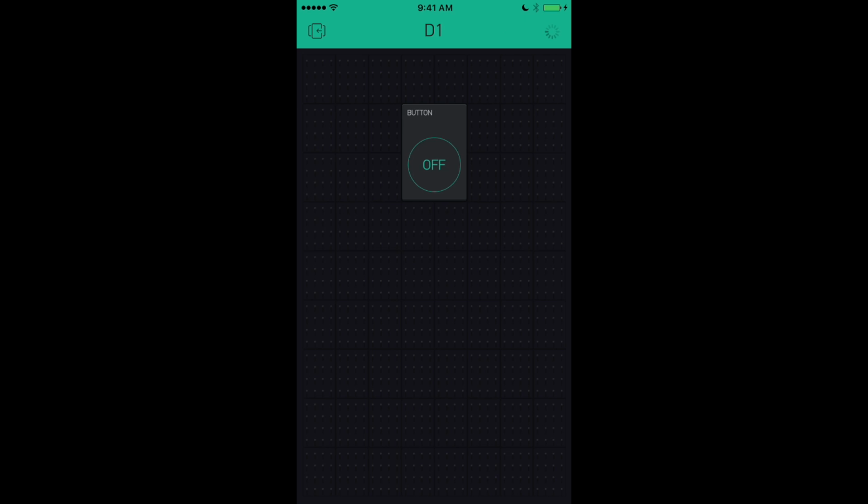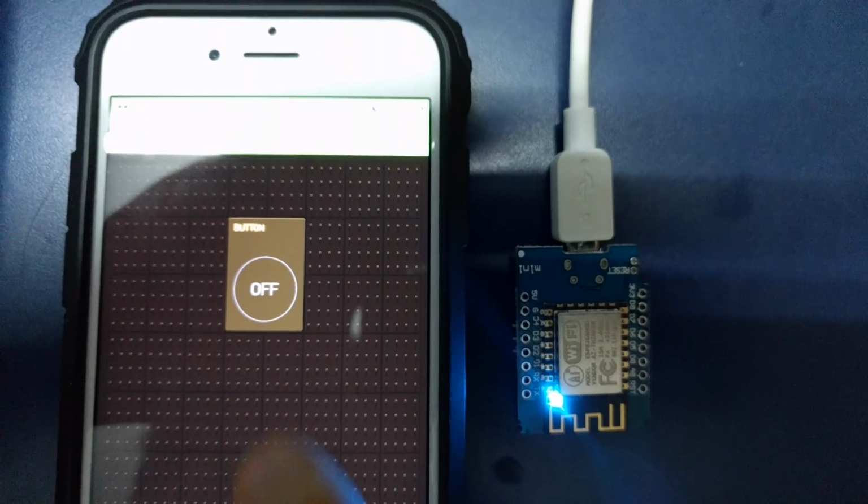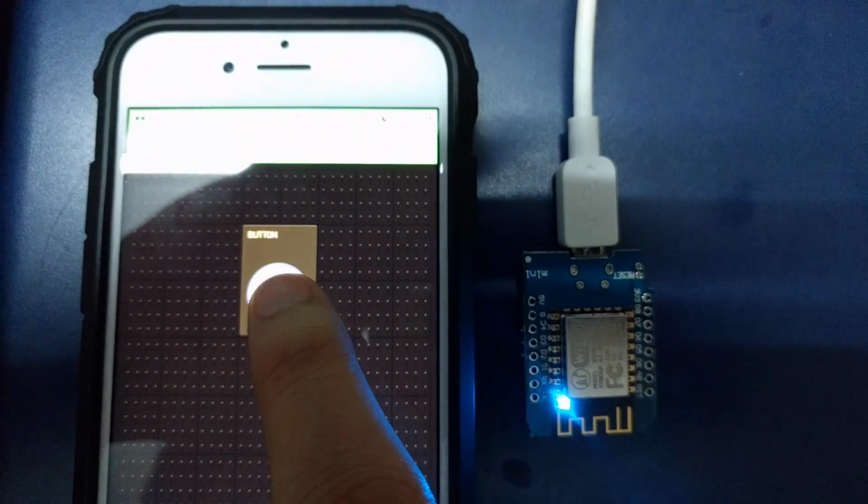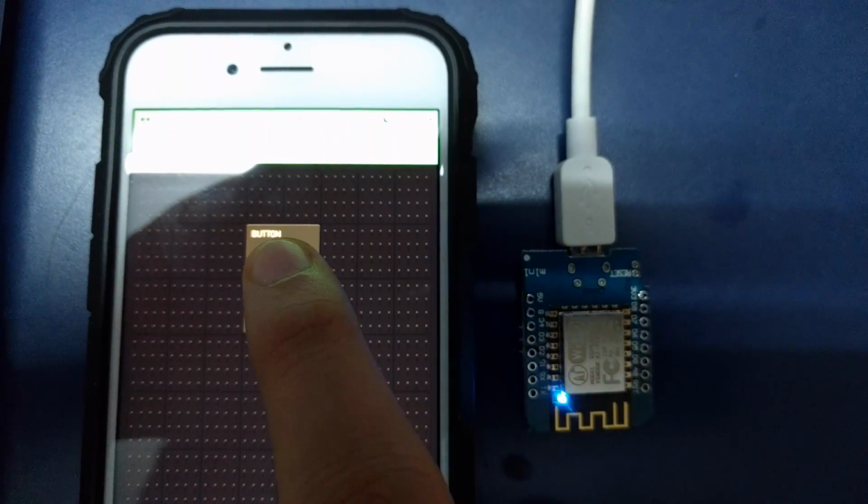And now we'll use this play button to connect to our board. And if you press on this button, the LED will turn off, and if you leave it like this, it will turn on. That's because the LED is connected in a digital low fashion. And that's it. Now I can control that LED from my phone just for $3.